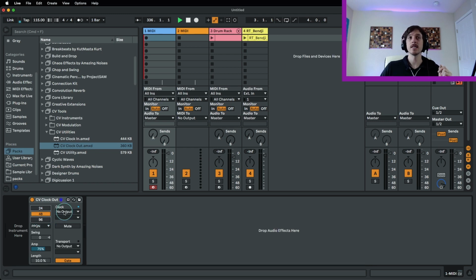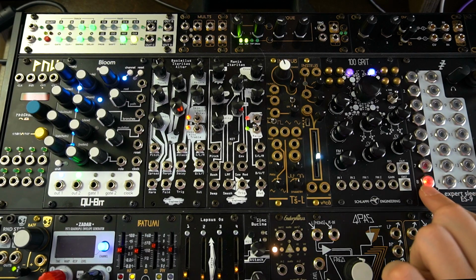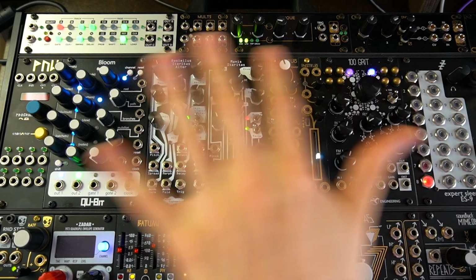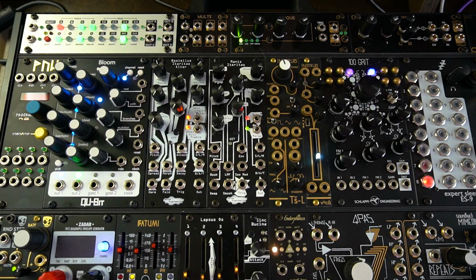Once I've done that, I can go over to this clock and we can switch this to be an external output, which is going to be, once again, my ES9 audio interface. And we're going to send this out output number 16. So now if we take a look here, this is going to be sending out clock information that I can use to sequence any module that is going to respond to timing.